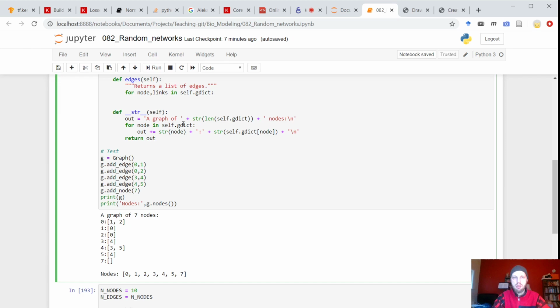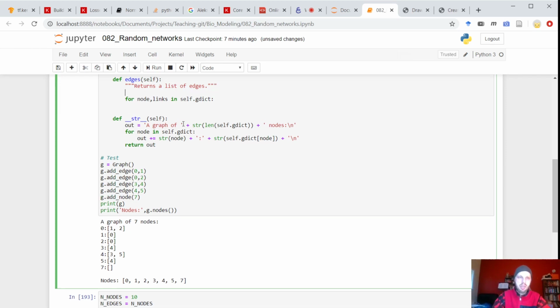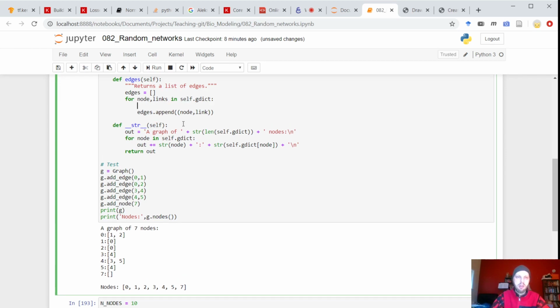Basically, we need to create a list of edges. So let's create an empty list. Edges equals empty list. So basically we need to do edges.append, which adds a value, and let's add an edge, and that edge will go from node to a link. Oh wait, we don't have a link, we have a list of links. Okay, so we need another loop here, for link in links.